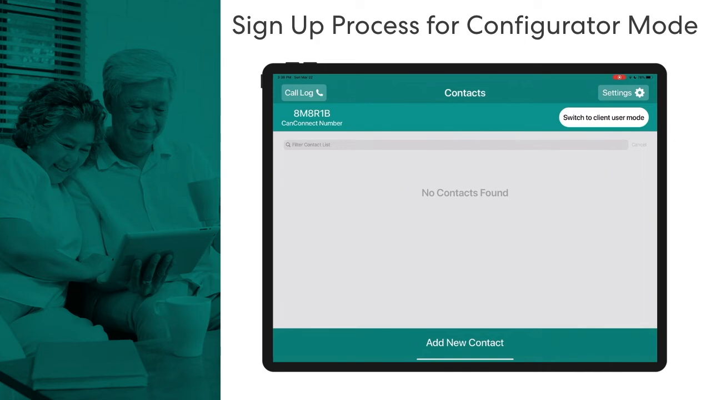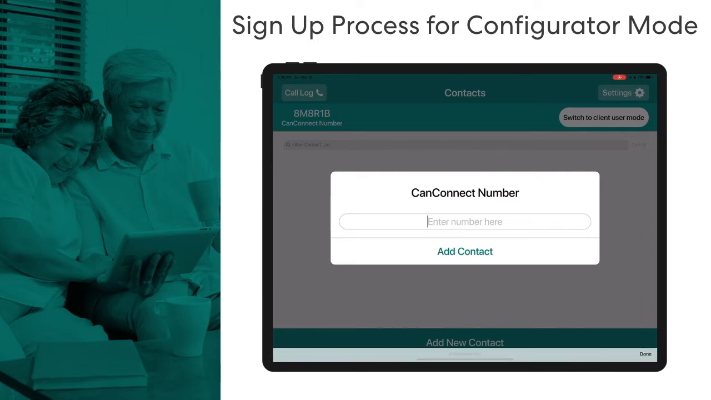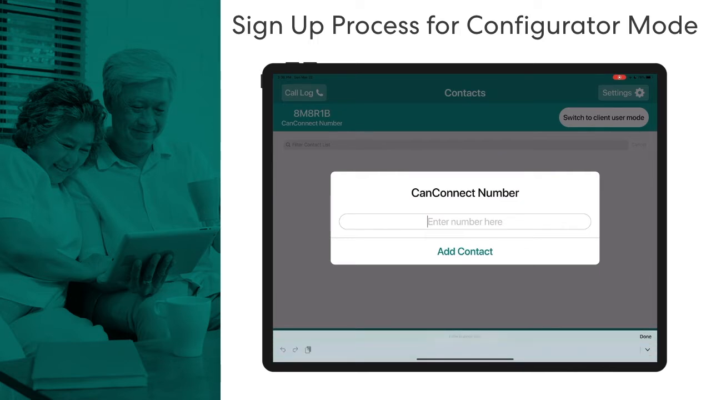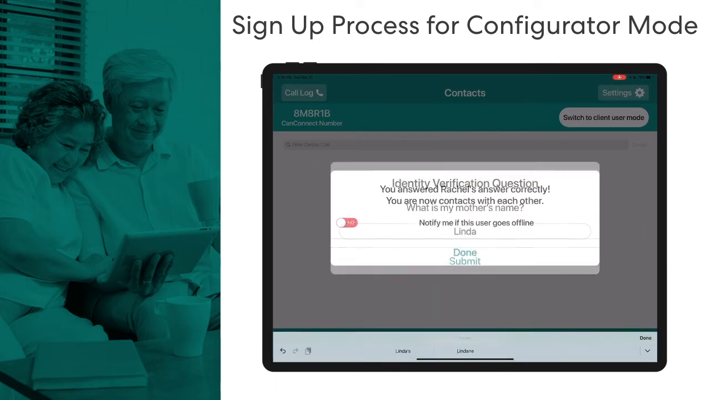If you look at the top left of the iPad, you'll notice your unique CanConnect number. At the bottom of the iPad, we can tap to add a new contact. When adding a new contact, you need to know a user's CanConnect number as well as the answer to their identity verification question. Enter the user's CanConnect number and tap on Add Contact to proceed. Next, enter the answer to your contact's identity verification question and tap on Submit.